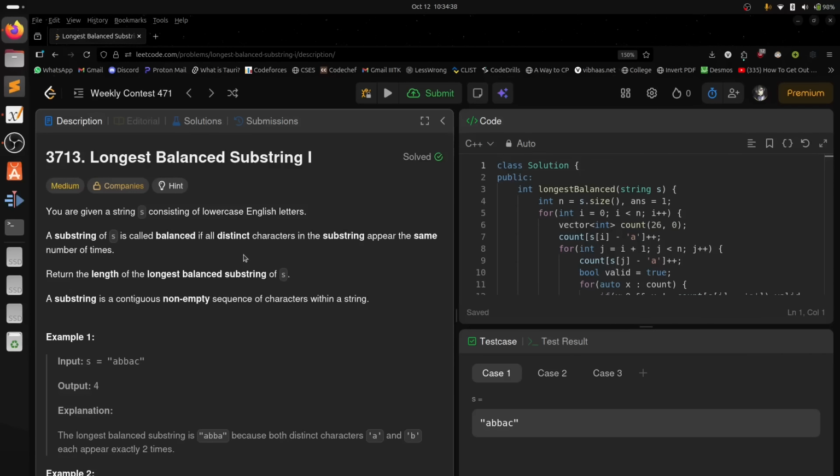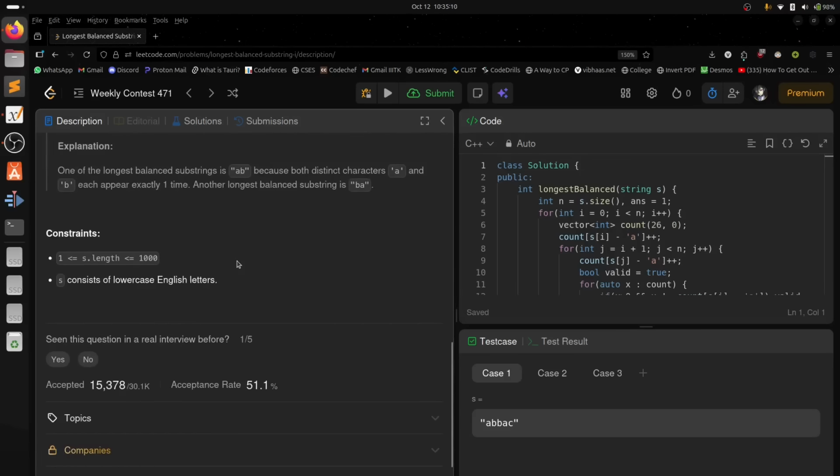Okay, the next question is longest balanced substring 1. You're given a string s consisting of lowercase English letters. A substring of s is called balanced if all distinct characters in the substring appear the same number of times. Return the length of the longest balanced substring of s. A substring is a continuous non-empty sequence of characters, so obviously you know that. So basically we just need to check if all the distinct characters appearing in a substring appear the same number of times, and we need to find the longest such one, right?